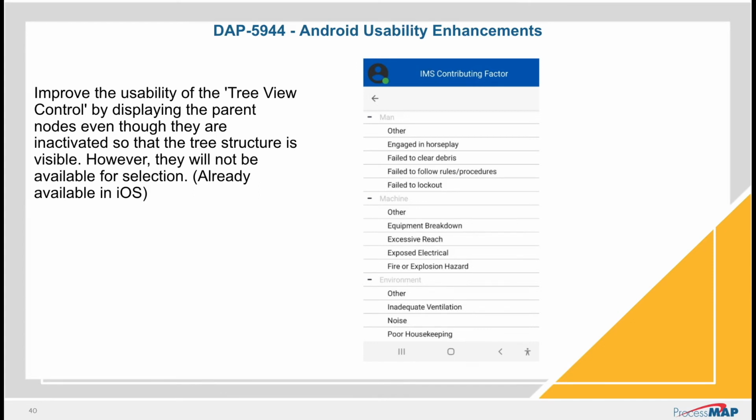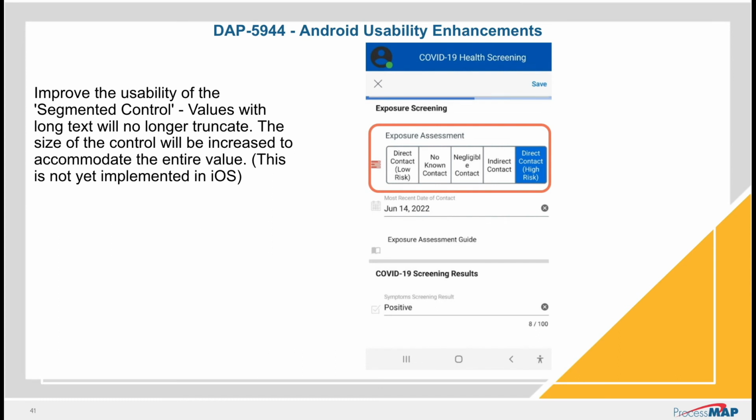And finally, we've improved the usability of the segment control. So values with long text will no longer truncate. The size of the control will vary based on the amount of text that is entered. This is only on Android right now. It'll be coming soon to iOS.